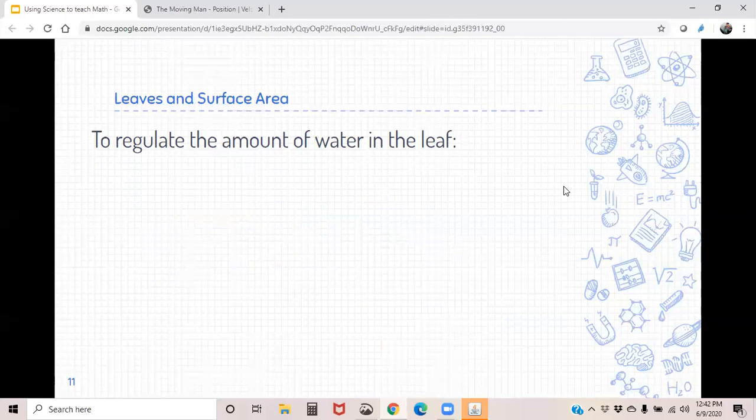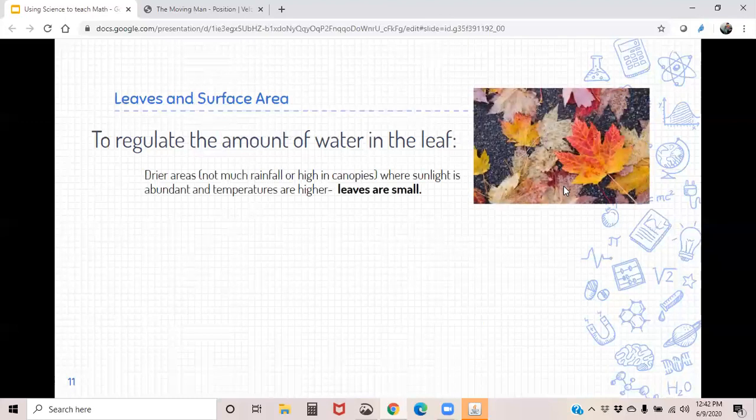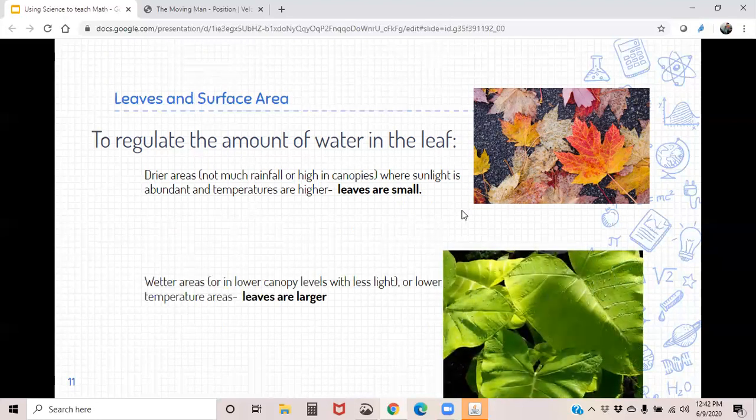And so to regulate this amount of water that's within the leaf, anywhere that's drier or where there's not much rainfall, like high up in canopies where the sunlight is abundant, and also where temperatures are highest, leaves will be smaller, because decreasing the surface area means that whenever those stomata open up, less water will come out at one particular time.